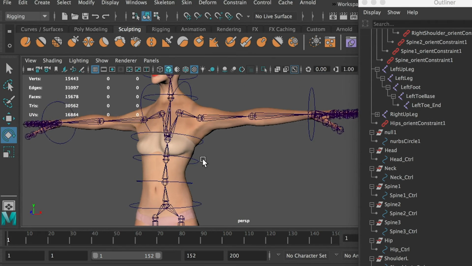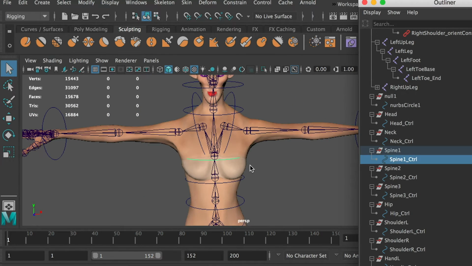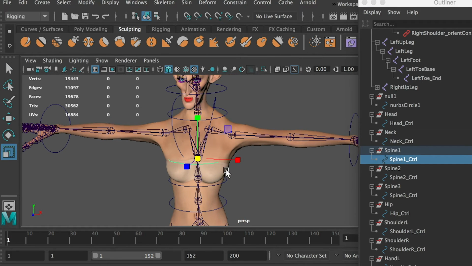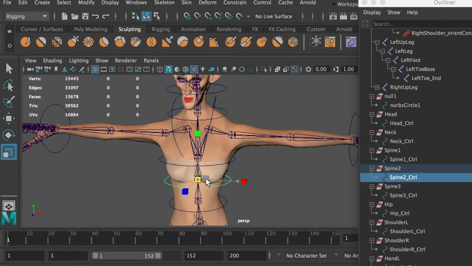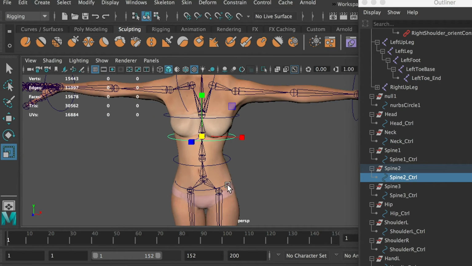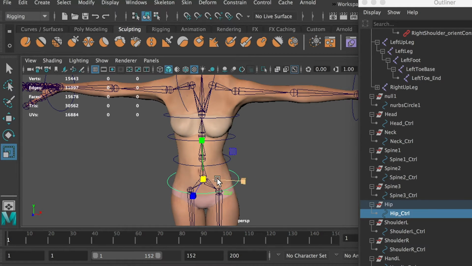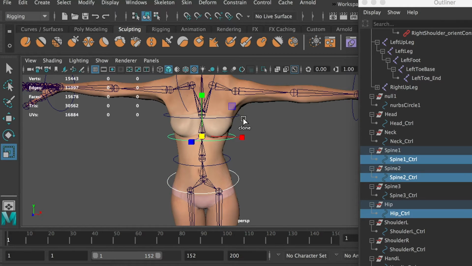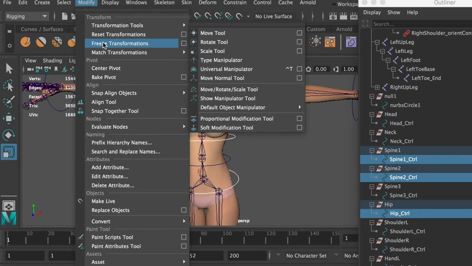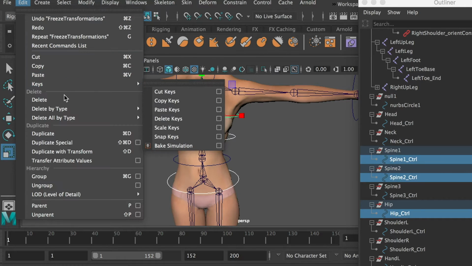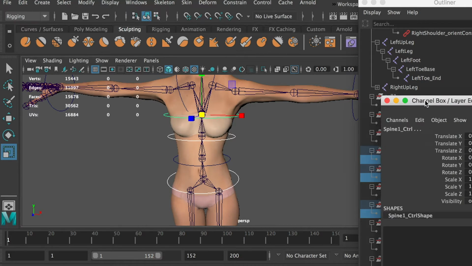We will not touch the hand controller for now and will set different functions later. Let's move on to the spine controllers. If the controllers are a little small and overlapped with the mesh, you can scale them up accordingly. Here, I scaled up the first and the second spine joint controller and the hip joint controller. Freeze the controller's transformations and delete history.